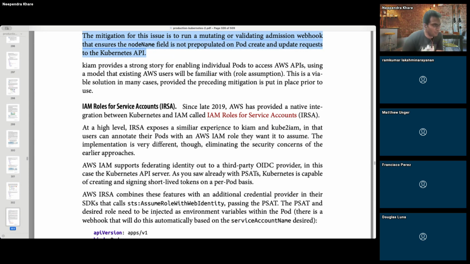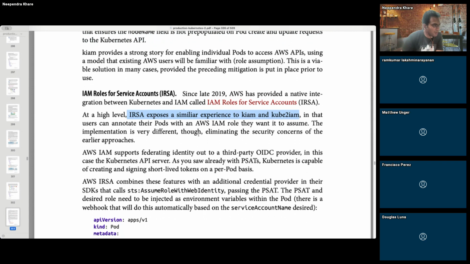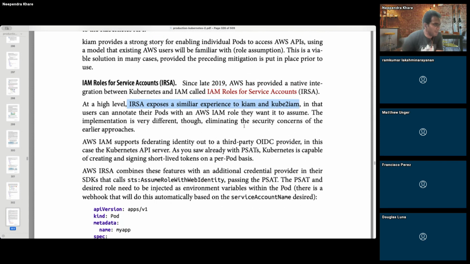This is similar to what KIAM and Kube2IAM would do, but the implementation is completely different from what we have in the case of Kube2IAM and KIAM, what we mentioned there, right?